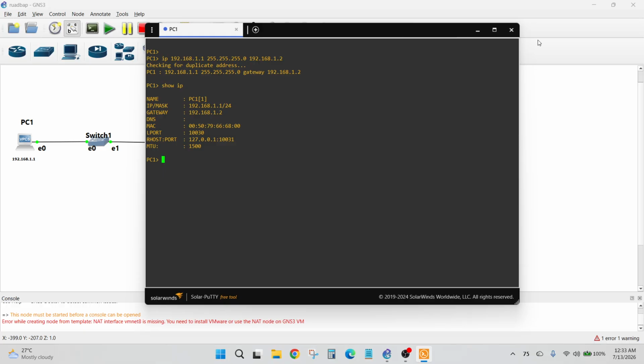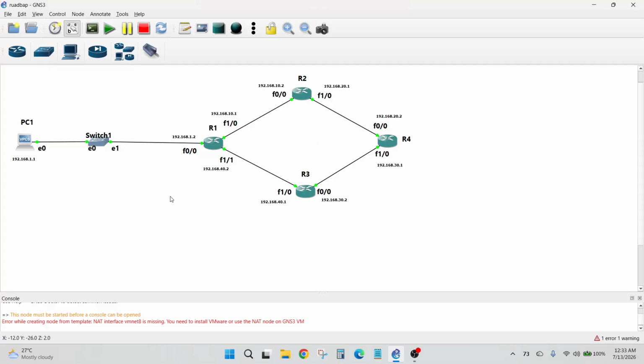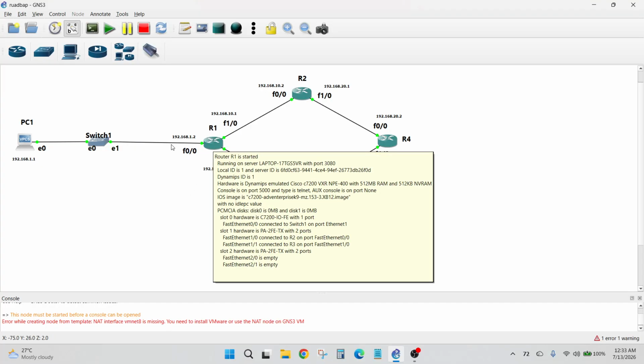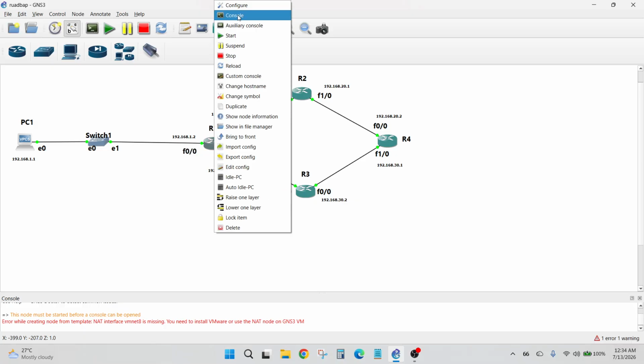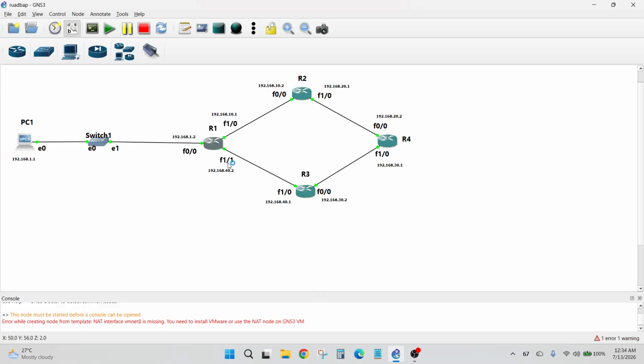Okay, so now I go to router 1. First of all, we assign the IPs: FastEthernet 1/0 this IP, FastEthernet 1/1 this IP, and 1/0 this IP. First configure this router's IP configuration, then you can configure router OSPF.